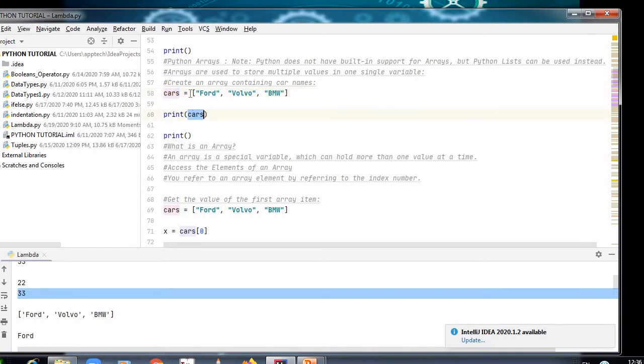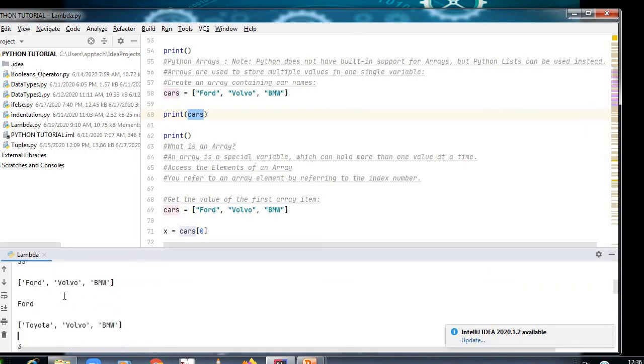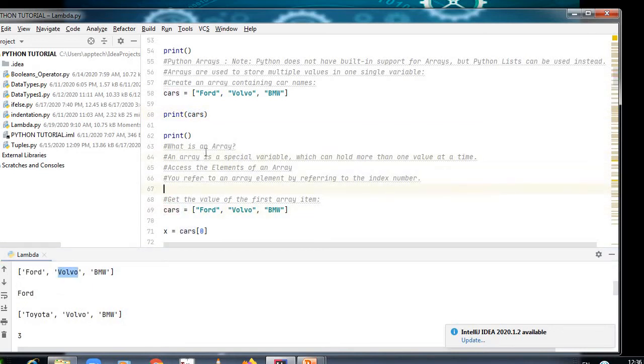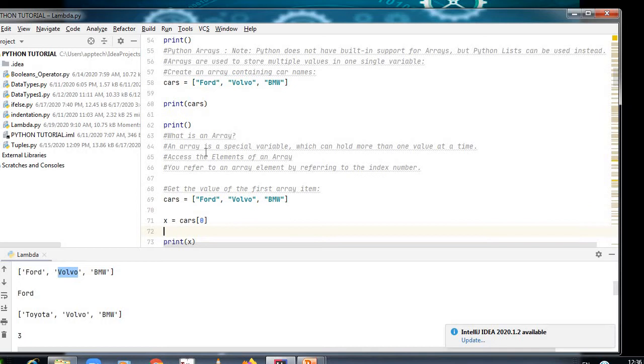Print cars. So what is stored in cars? That is Ford, Volvo and BMW. So Ford, Volvo, BMW will be printed over here. Now what is an array? An array is a special variable which can hold more than one value at a time. So you can hold more than one value at a time in an array.